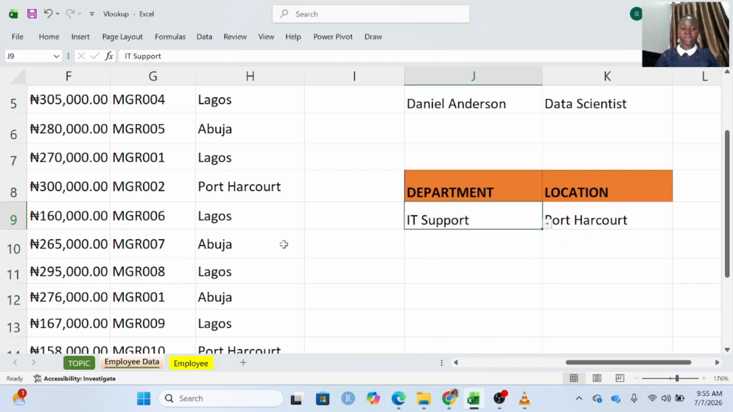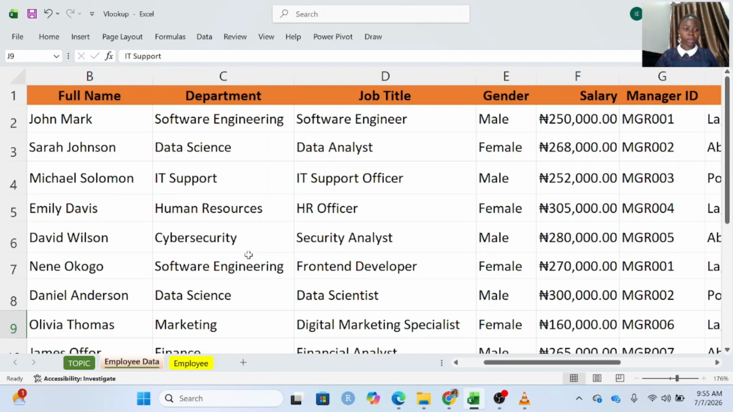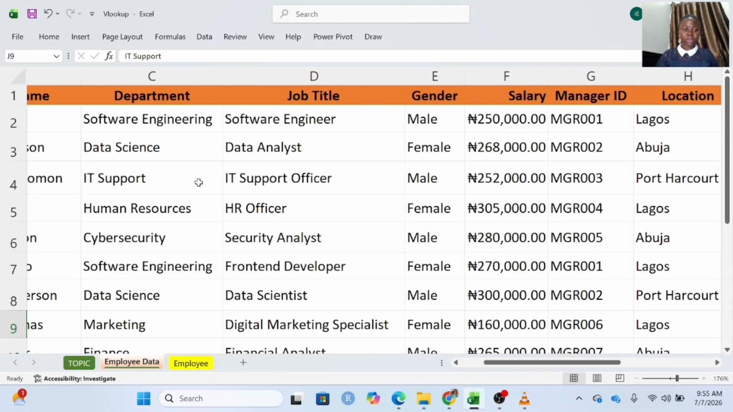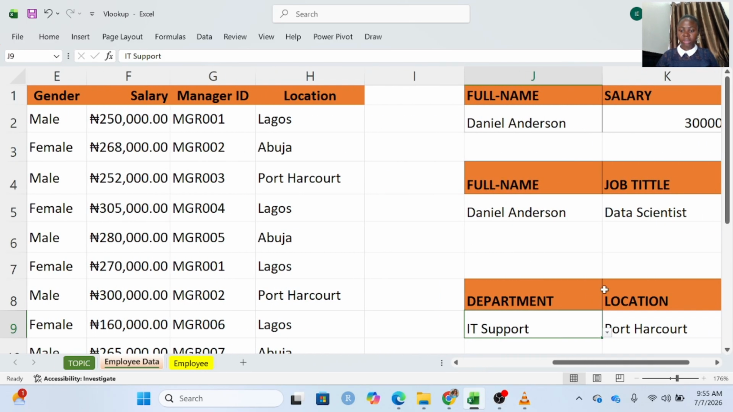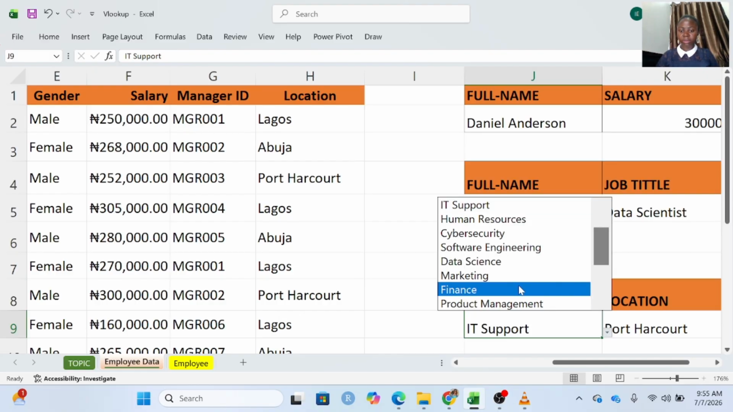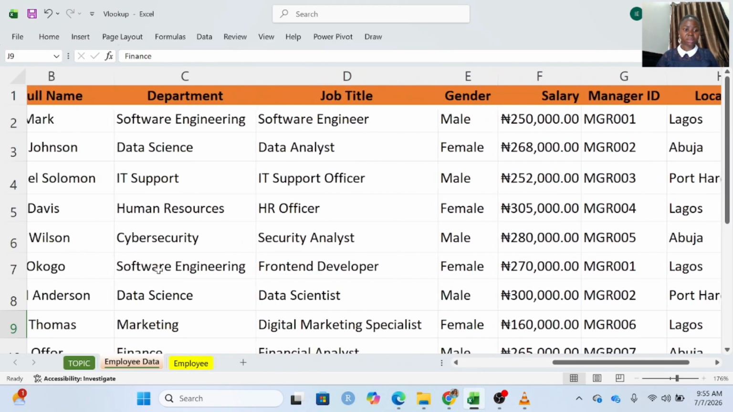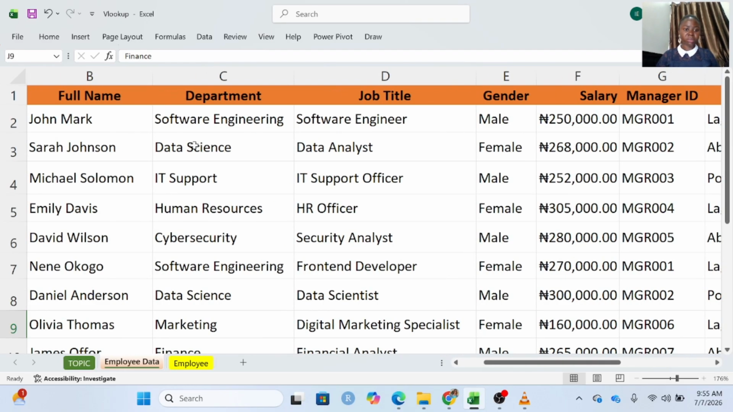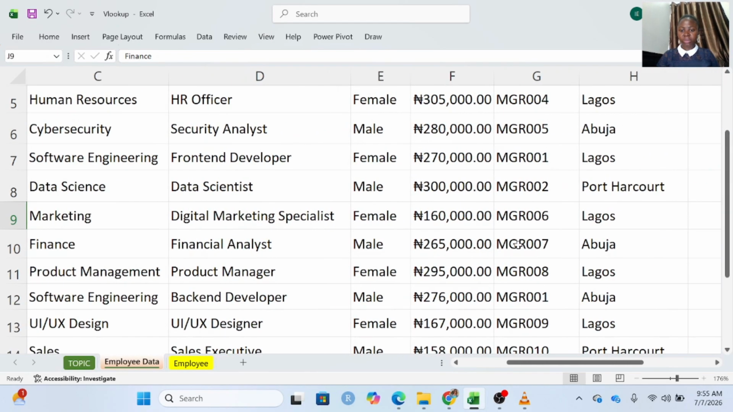So let's go back and check for IT support. Let's check. Okay, so this is the department, IT support. So this is the location, Port Harcourt. Good. Let's go back and select another one. Finance. Finance is in Abuja. So let's check the department finance. Where is it? Okay, this is finance. And the location is what?